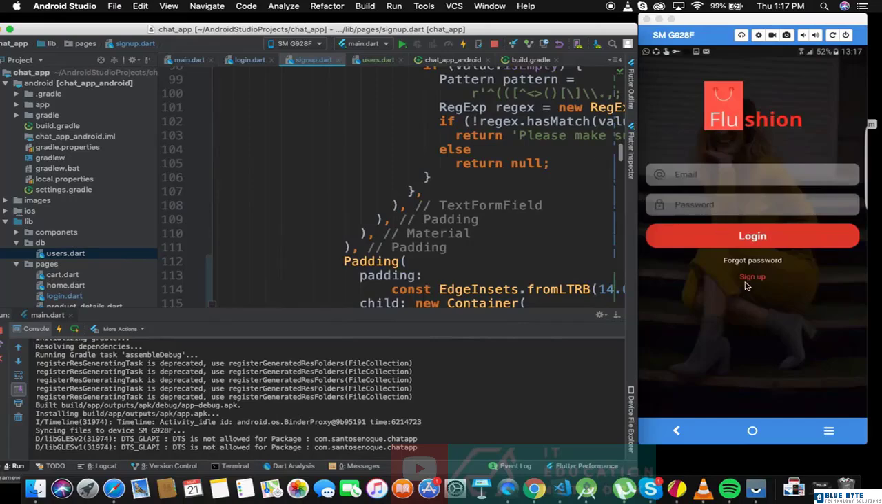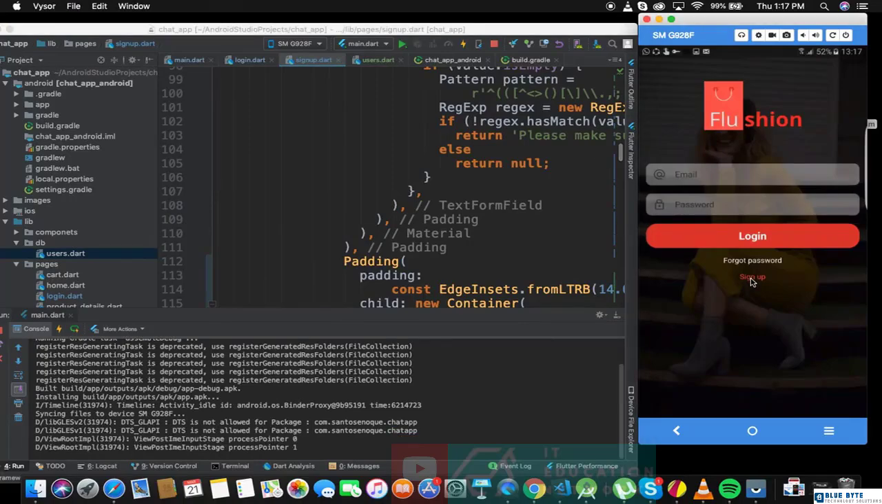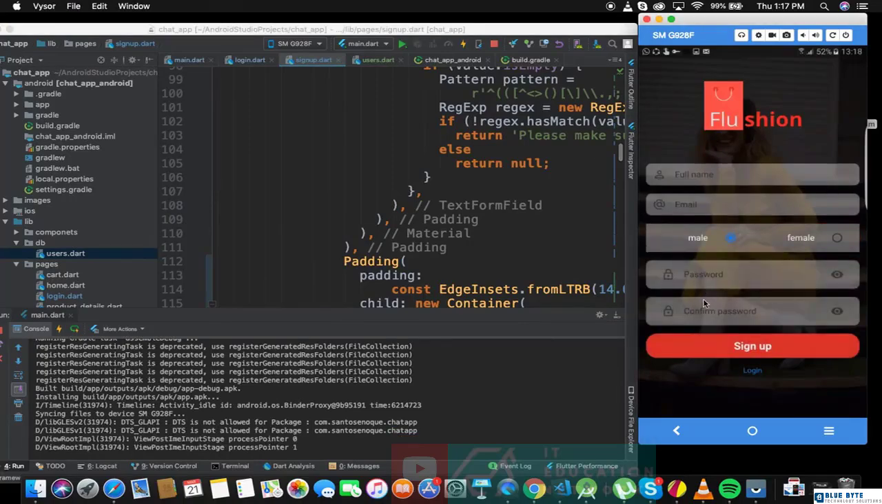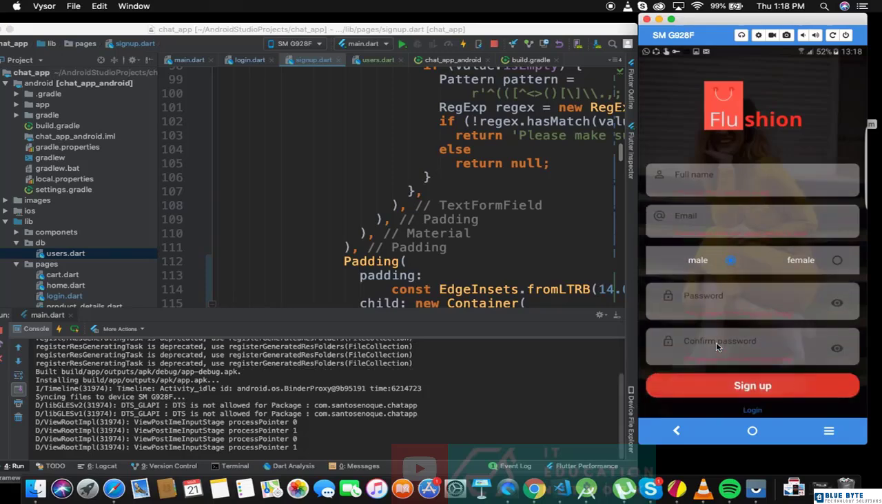Okay. Let us go back to our login, and if we hit sign up, now it's working. We have a bunch of errors here. The password cannot be empty, blah blah blah, all of these fields.